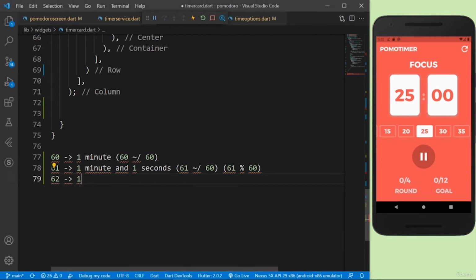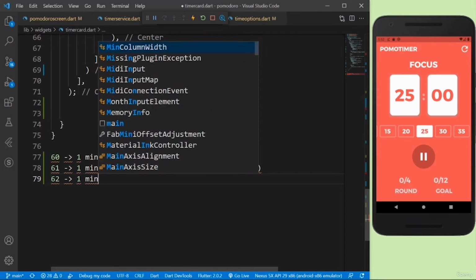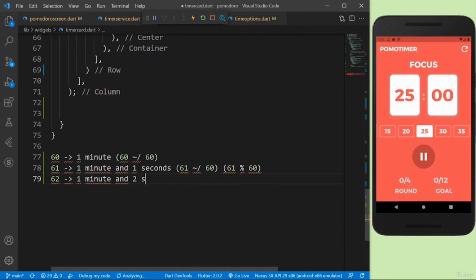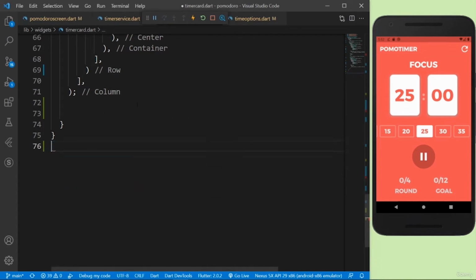So now 62 seconds are 1 minute and 2 seconds. Now to get the minutes, we're going to say 62 float division 60. This is how we get the 1 minute here. And to get the 2 seconds, we just have to get the remainder. So we just say 62 modulo 60 to get the remainder. The remainder is going to be 2, and this is how we get the 2 seconds here. So we can do it also here.